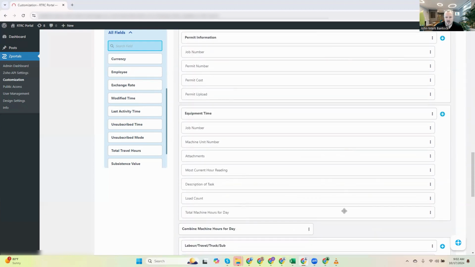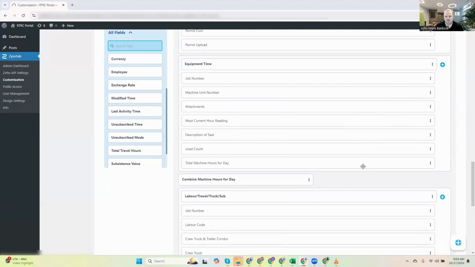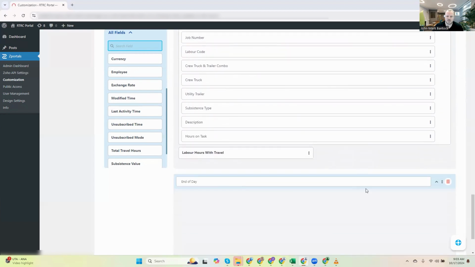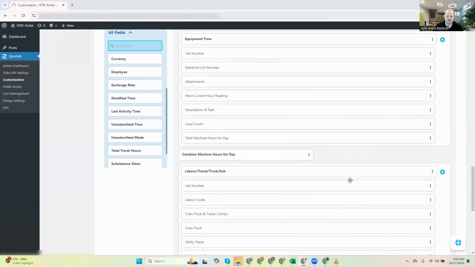So the standard functionality with ZPortals will by default show all subforms. There are some more advanced use cases where you can add JavaScript to dynamically show or hide certain subforms, but that's not available out of the box. So you will need to work with your developer to implement that JavaScript to dynamically show or hide fields if that is needed in your use case.